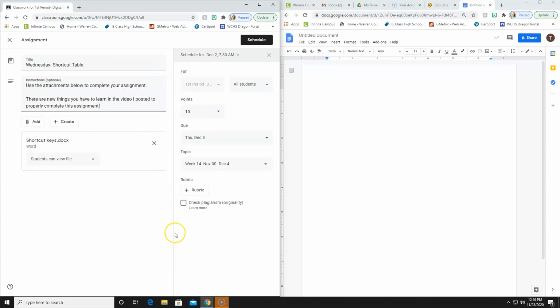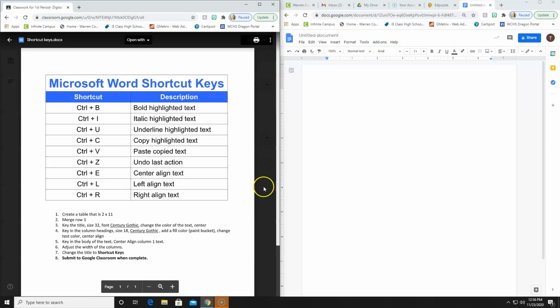So remember, mine looks different than yours because I'm on the teacher side, but you would click View Assignment, Add or Create would be over here on this side, Google Docs. And here are your instructions, okay? So you are creating this table, okay, in Google Docs. And so over here you have my Google Docs screen. And so we're just going to walk through a couple of things together about this assignment.